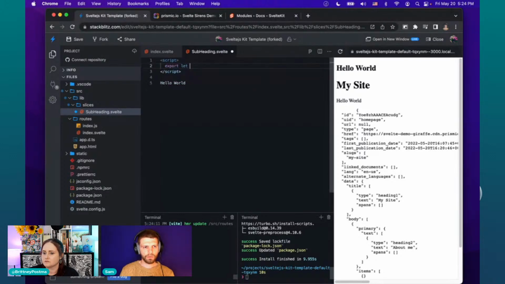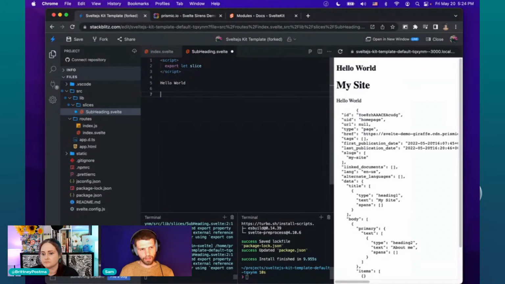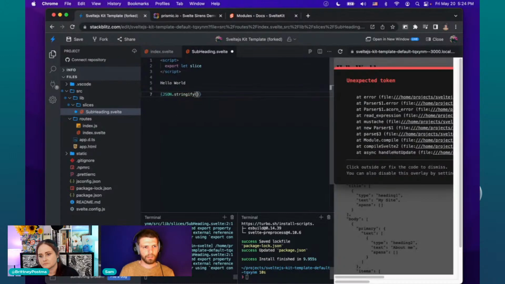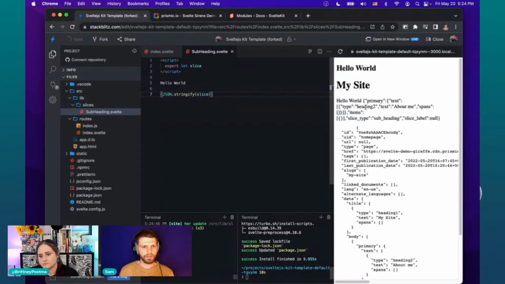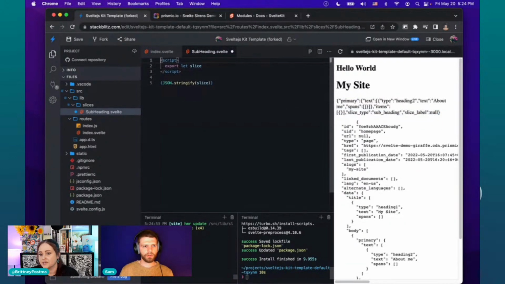So we say export let slice, and then we can actually see JSON.stringify slice. So we can see we're actually getting the slice data in our slice component. And it's getting that from that endpoint in the index route. Okay.